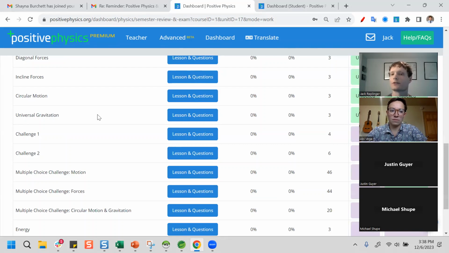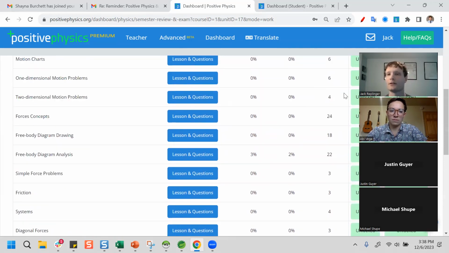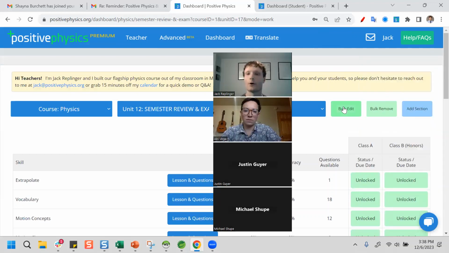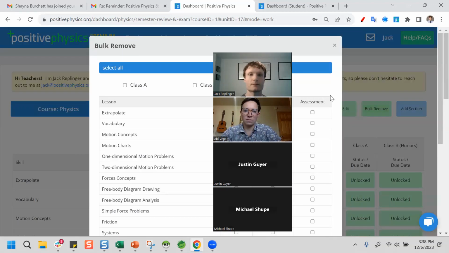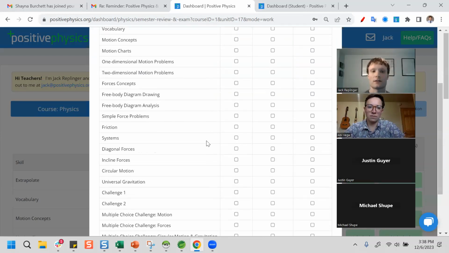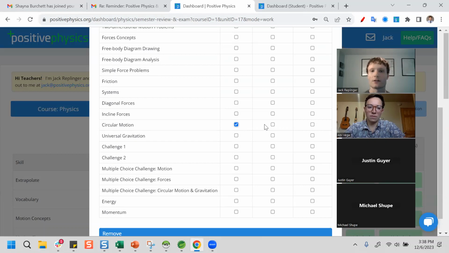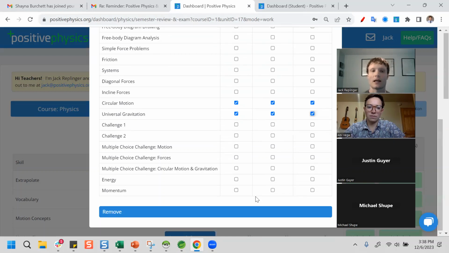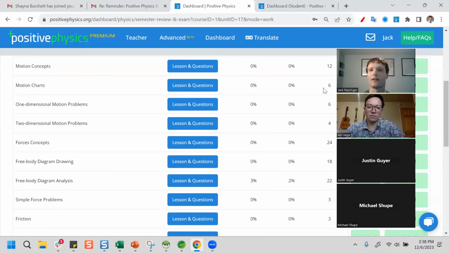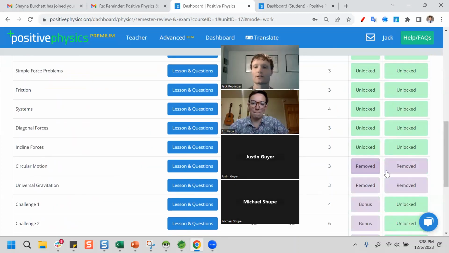circular motion or universal gravitation. What I would recommend doing is going over here to where it says bulk remove, checking the classes that haven't covered that, and going down to those ones that you want to remove. So I want to remove circular motion and universal gravitation. I can go ahead and click on remove. And then those will disappear for your students, and they'll be marked as removed on there.